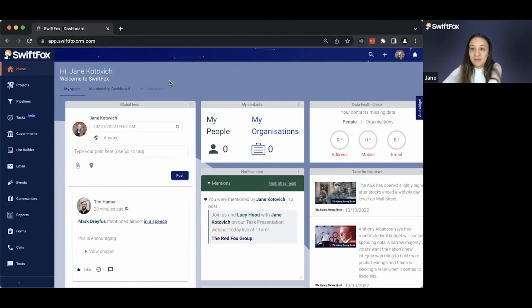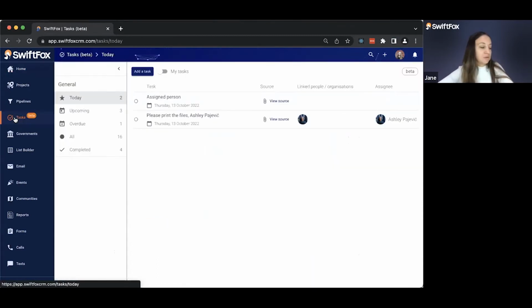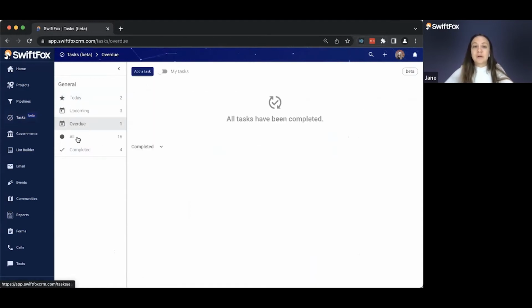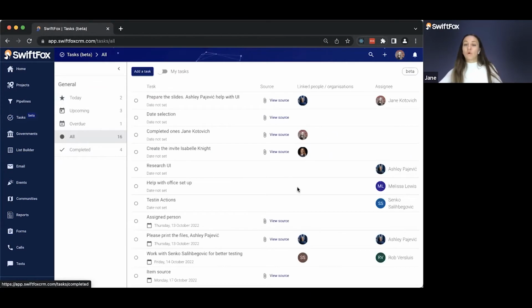So I would like to introduce you to our new feature, which we call tasks. First of all, we have a task menu on the left side, which you can find in the navigation. Let's take a look at how it looks. We have the full page selected for tasks. On this page, you can see all the tasks for today, for example, all the future tasks, tasks which have not been completed in time, and all tasks together.